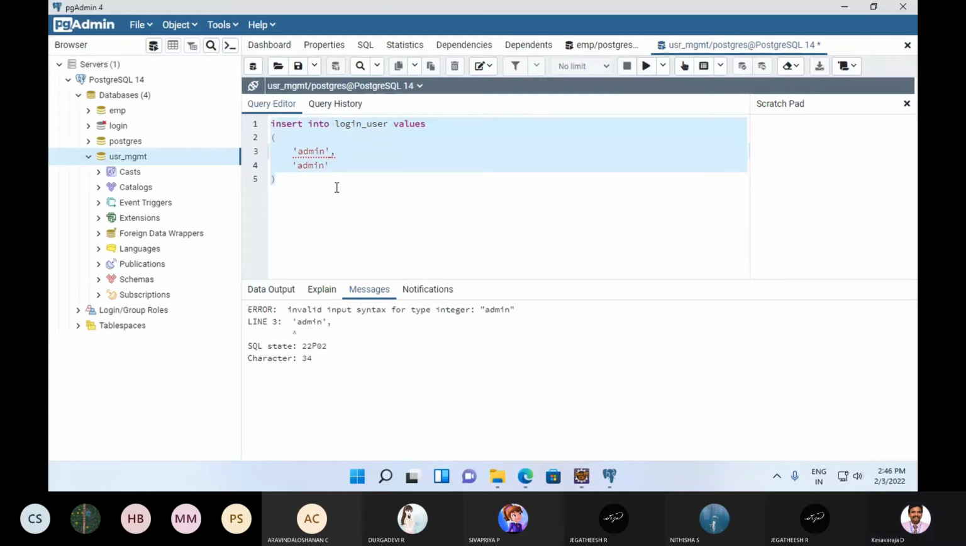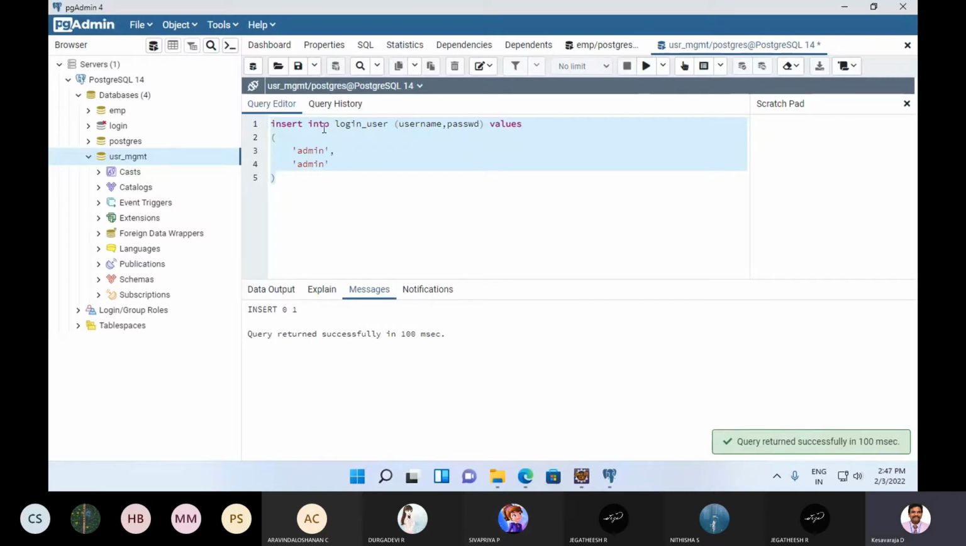I think it needs a value. Insert into the bracket. I will give username, comma, PASSWD. So I will insert two fields only. So I will execute. Insert into table name of two fields. Yes, inserted successfully. Insert into login_user, username, password, values, execute.